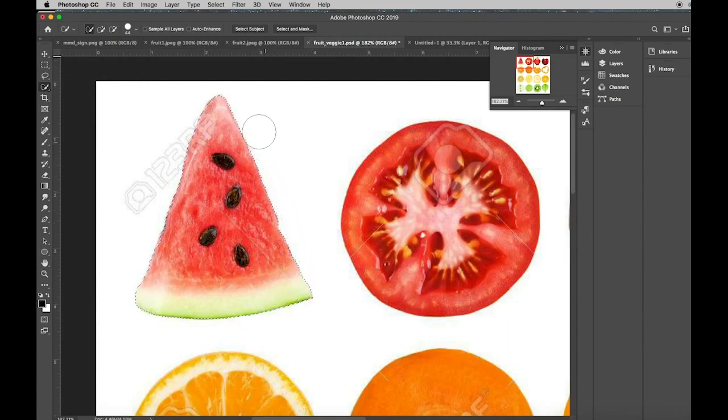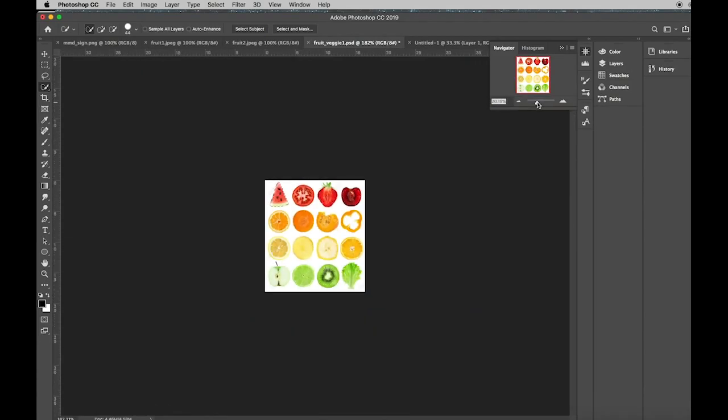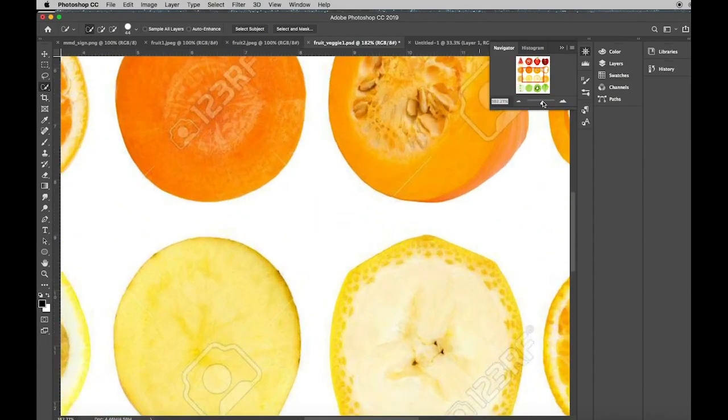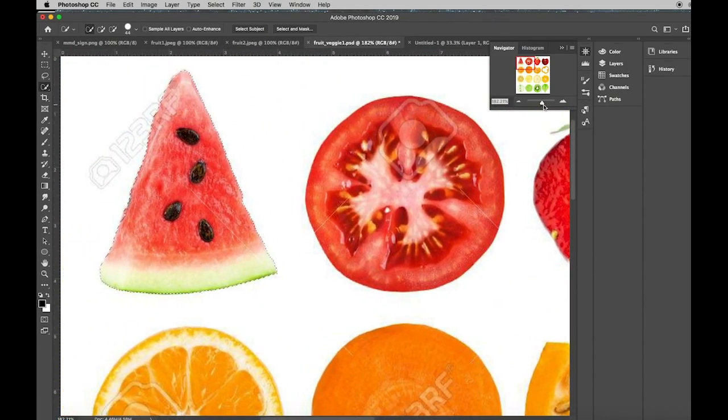I'm here in Photoshop looking at fruitveggie1.psd, and I have a selection of the watermelon on the screen. Selection is indicated by the dotted line, sometimes called marching ants. Over here in the navigator, in the upper right-hand corner, I can see the whole picture, and I can use the slider to zoom out and see the whole thing, or I can zoom in close so I can see the watermelon. This does not change the size of the picture.